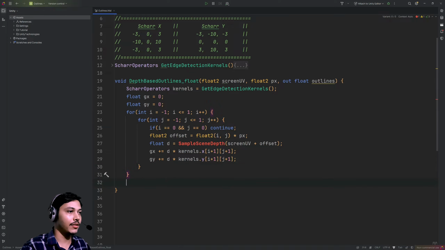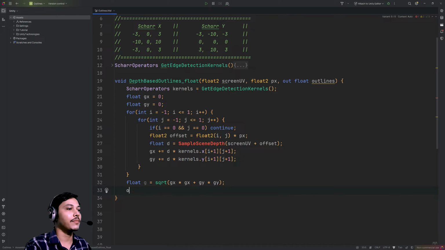Then outside the loop, let's calculate our actual gradient. So float g equals good old Pythagoras, so square root of gx squared plus gy squared. And now for the outlines, I can evaluate the g value against some threshold. So if g value is greater than that threshold, I want 1 value, otherwise I want 0. So I can simply go outlines equal step function, and let's try 0.02 and pass in the g.